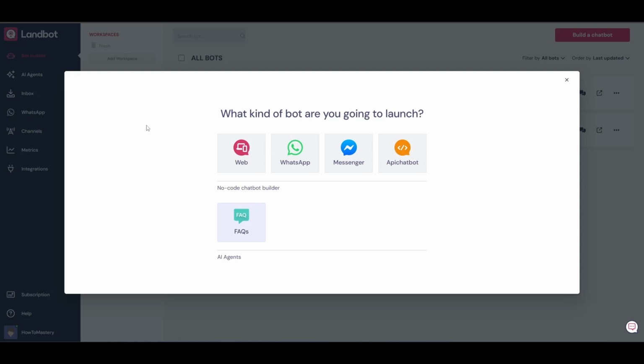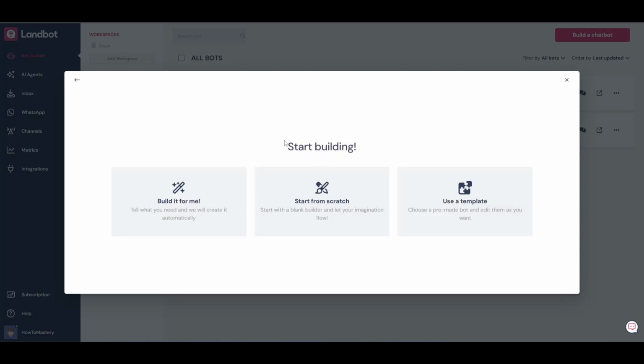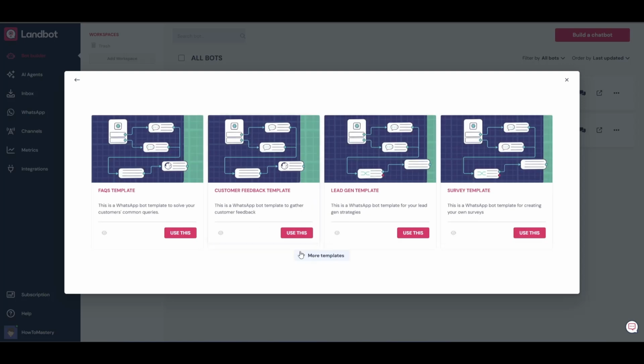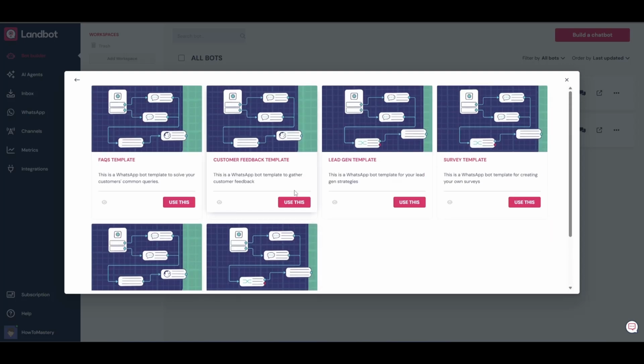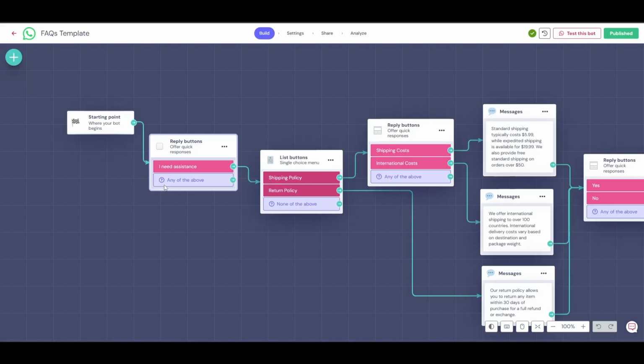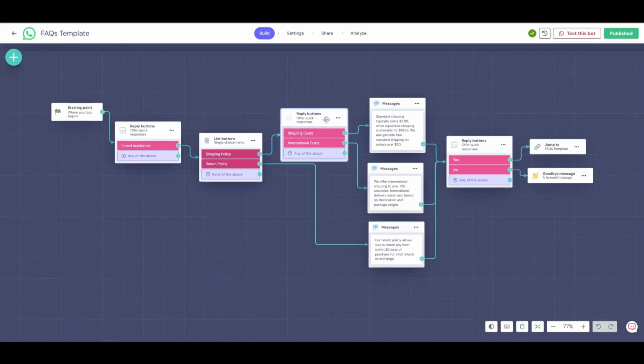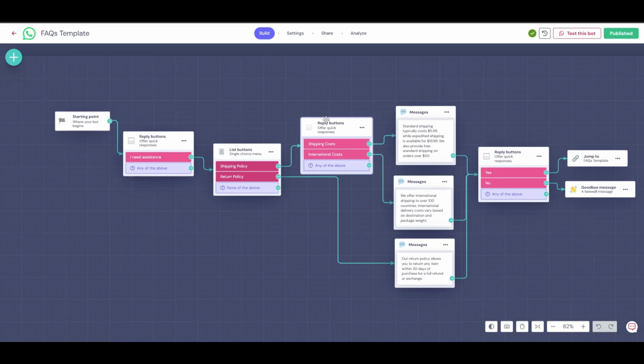So let's say I'm going to build a bot for WhatsApp, so just click on WhatsApp, and then you can choose any of the options here. So I'll just use template since it's easier, and then select any of the templates here that you want to use. So let's say I want to use the FAQ template, so just click on use this, and there you go. Now you've just built your own FAQ bot.